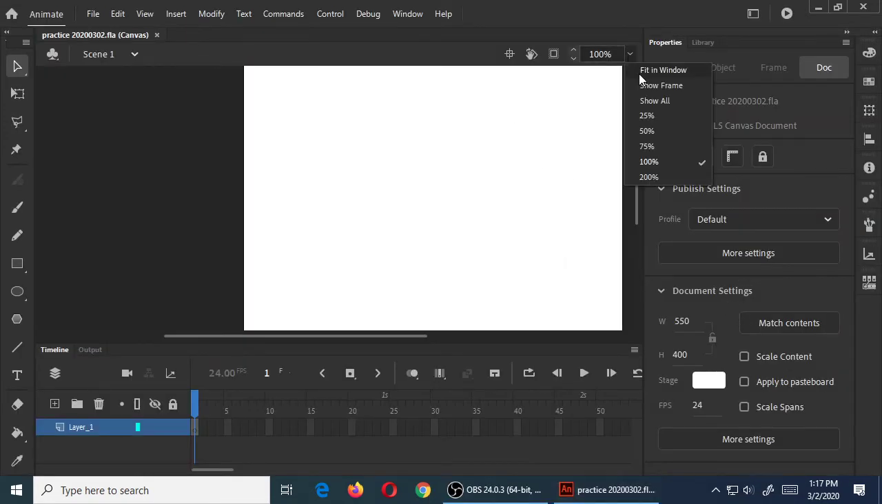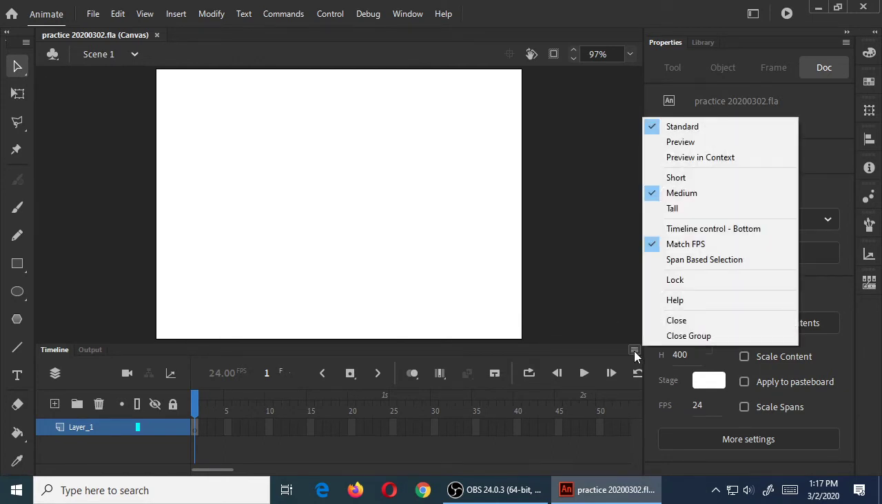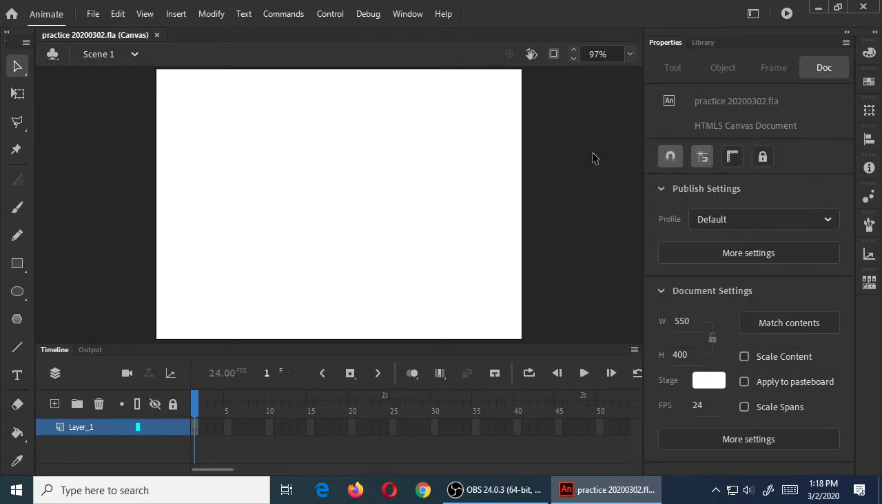I'm going to change my zoom to fit in window. And then also, remember I mentioned down on the timeline, we might confirm that the timeline is set to standard. So you can click on the little icons right there for standard.